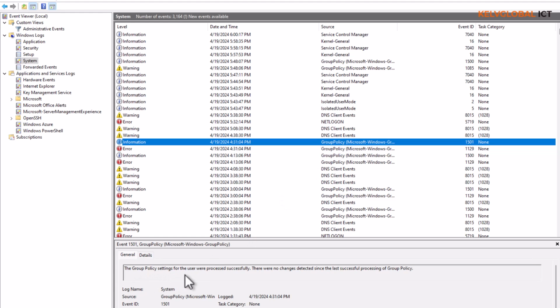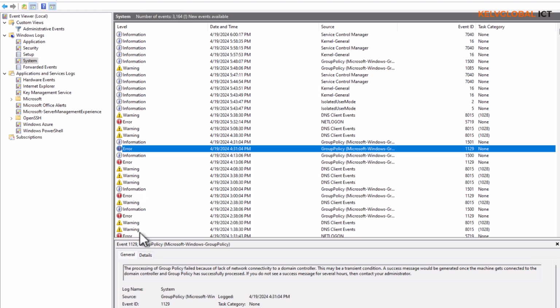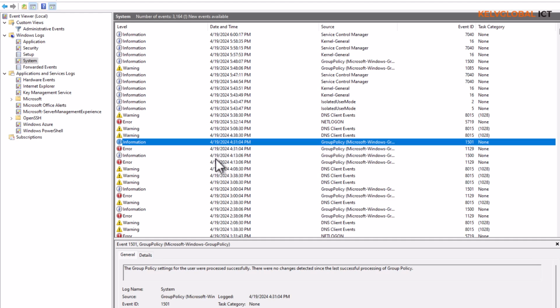See the group policy settings for the user we have processed successfully. And here in the error, the group policy failed because of lack of network connectivity to a domain controller. So probably the device was still trying to make a connection to a domain controller before the policy was applied. Then it fails, but when the device successfully connected to a domain controller, the policy was successfully applied.